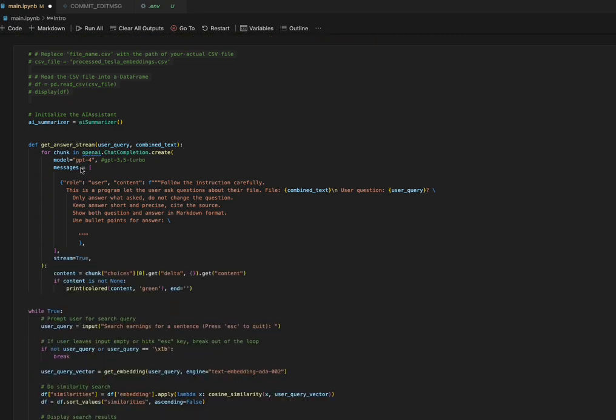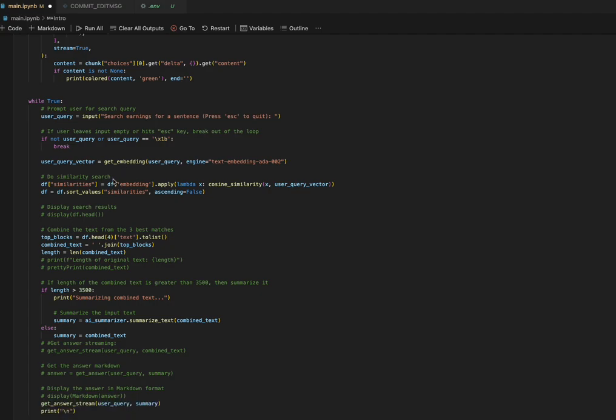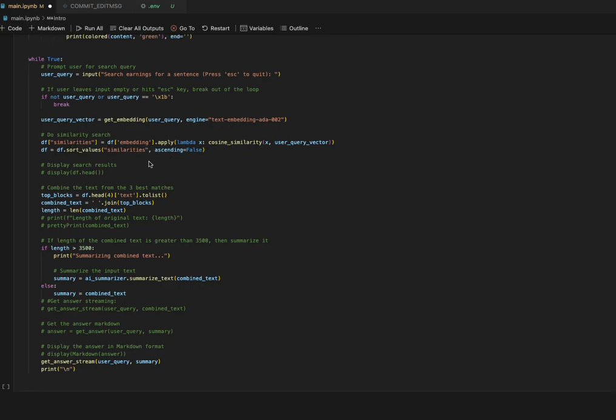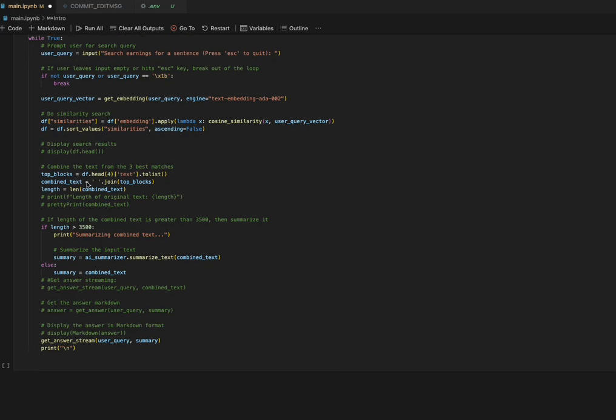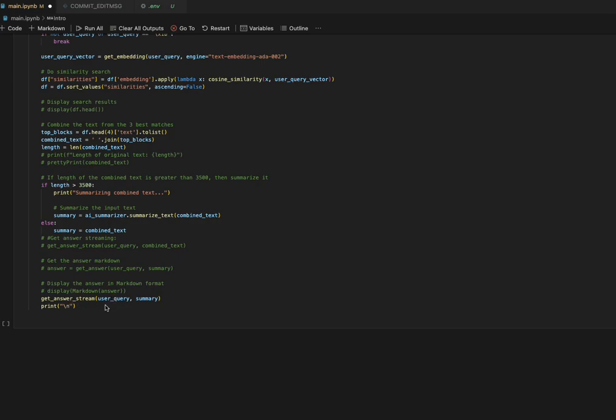So in this program, the program is gonna be a loop. It's gonna take in the user question, embed the question, and then do the similarity search, calculating the cosine similarity, and then it's gonna sort the data frame to get the best 5, or 4, answers. We're gonna combine them into one chunk of text, and we're gonna give that to the AI. So the AI is gonna answer based on the user question and the best 4 answers.